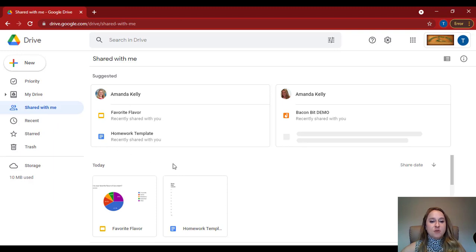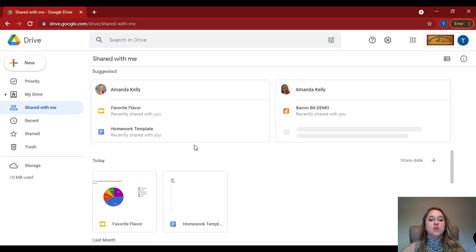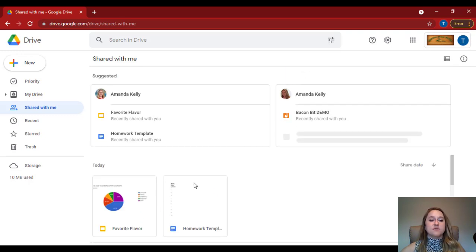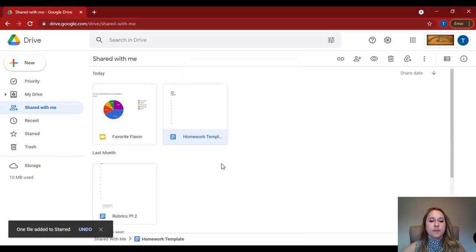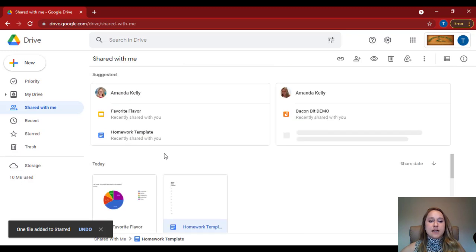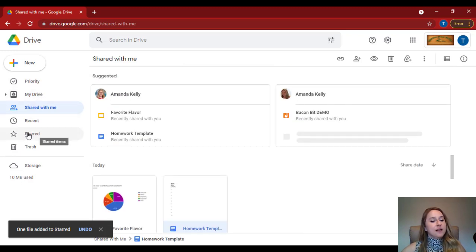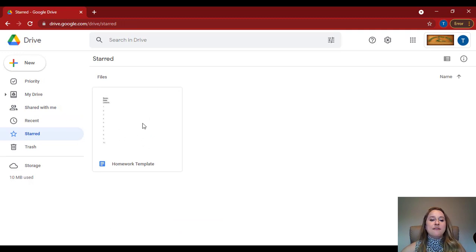Going back to the Shared With Me, there's another way to access files quickly. Say you have a file that you use frequently and you want to be able to access very fast without having to go through folders and subfolders. You do have the option to star a file, and it'll appear here in the Starred Items section of Google Drive. So on this next file, I'm going to right-click again, and then from the menu, you're going to see the option to Add to Starred. So now it's been added to the Starred section, and on the left menu, if I click Starred, I'm going to see that file there.